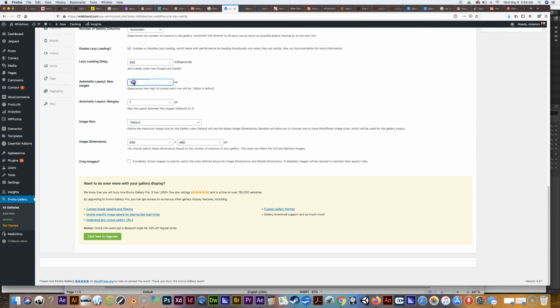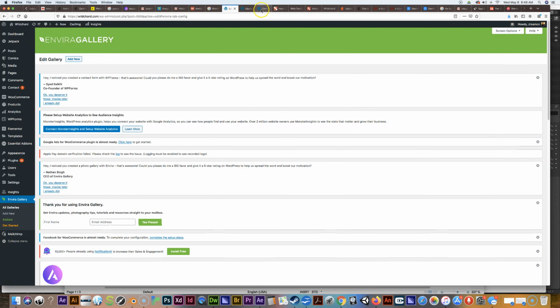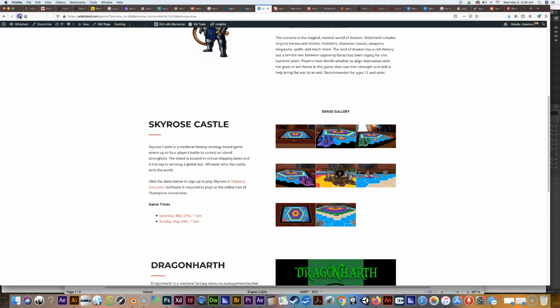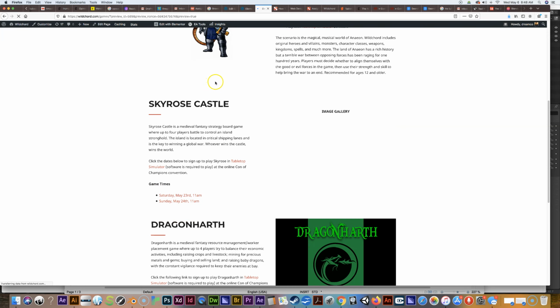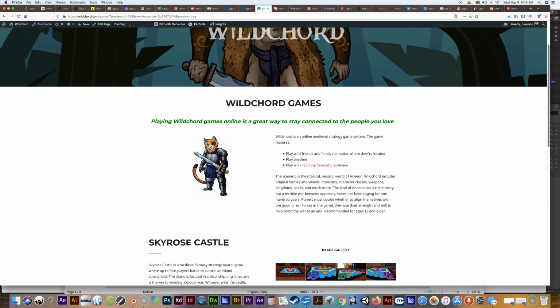But anyway, my solution to that was just to change this to 120 pixels instead of 150. And I experimented with a couple of different options there, different numbers, higher and lower, and eventually arrived at that. And then, of course, when you refresh after you make that change, it is just a better format.